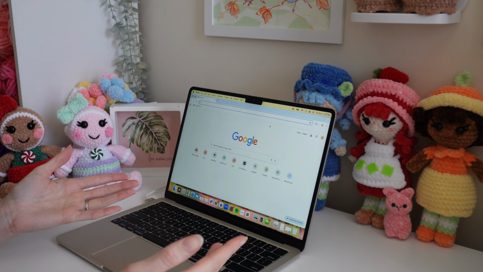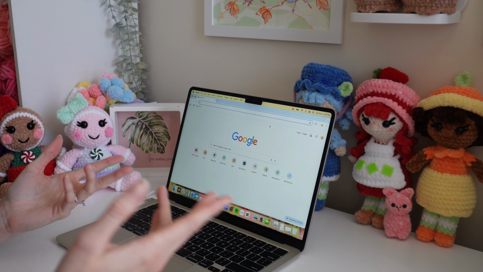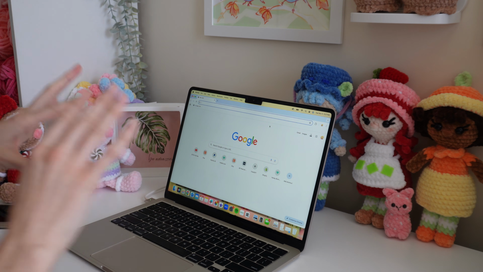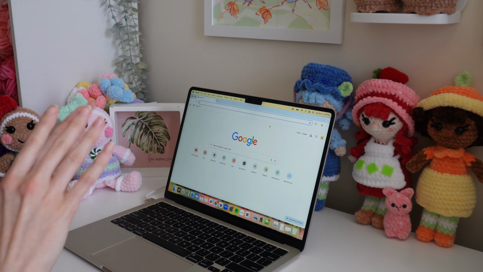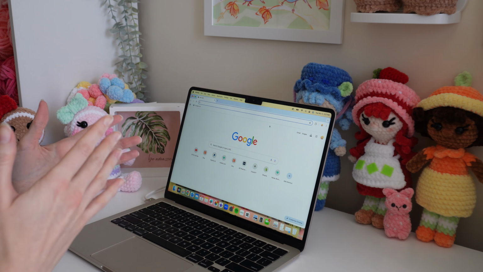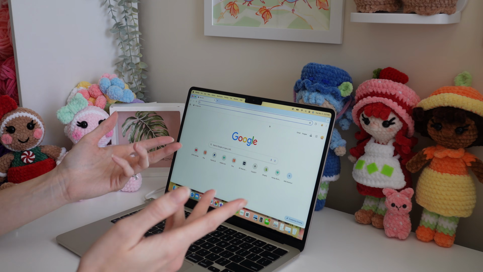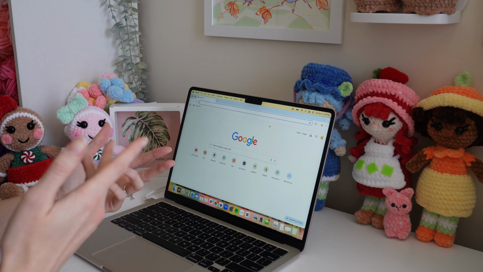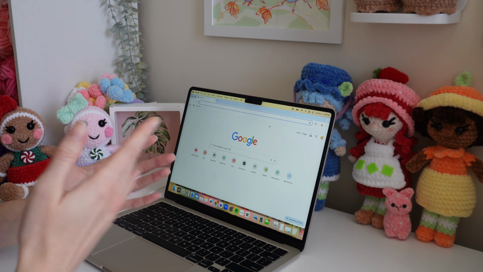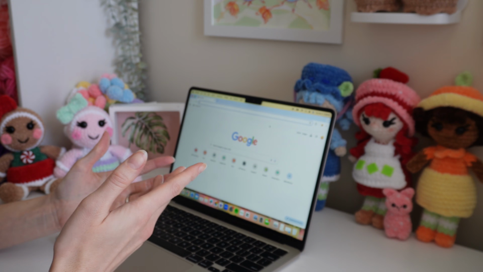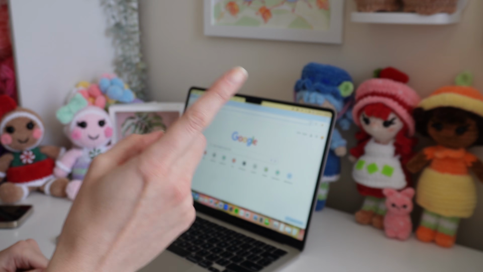Once I have an idea of the type of pattern that I want to make, then I go into my research phase. I just want to look at what's already out there. I obviously don't want to create a pattern that already exists. I don't want to copy anyone, and it would be silly for me to create the same pattern over again. So that's the first part of my research.